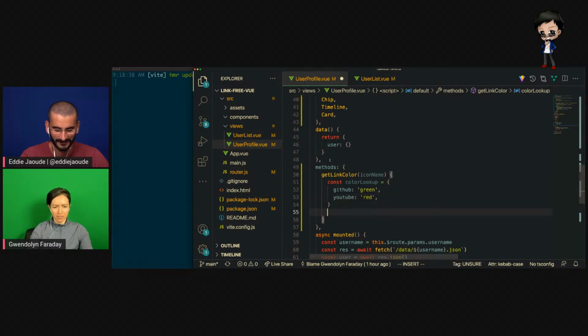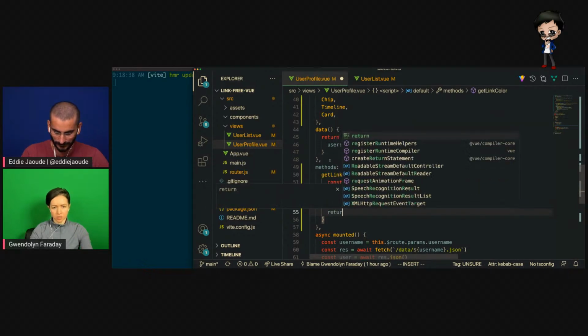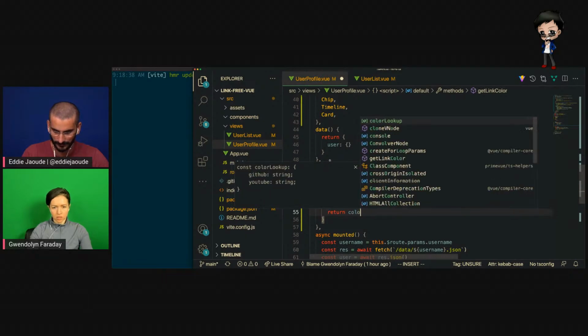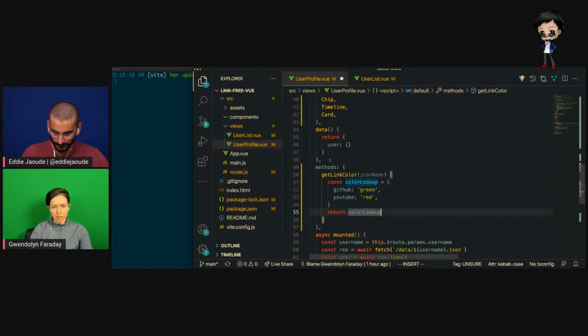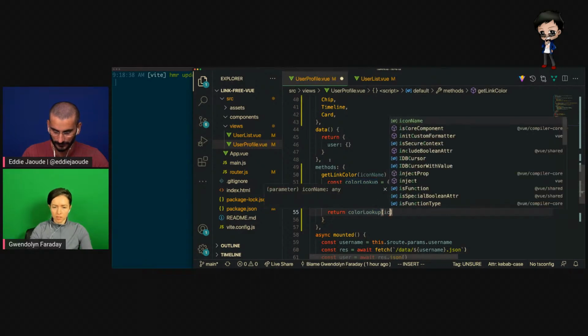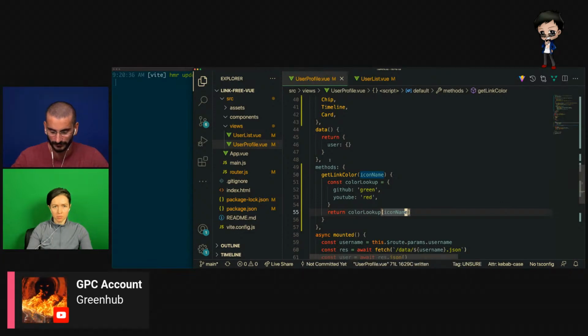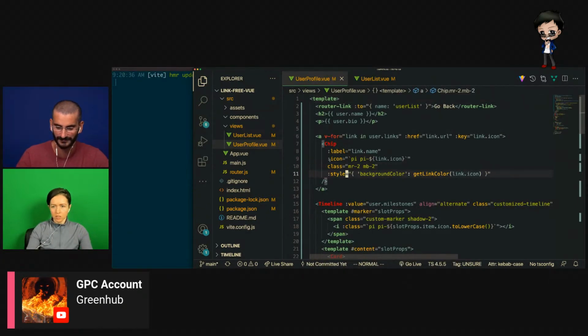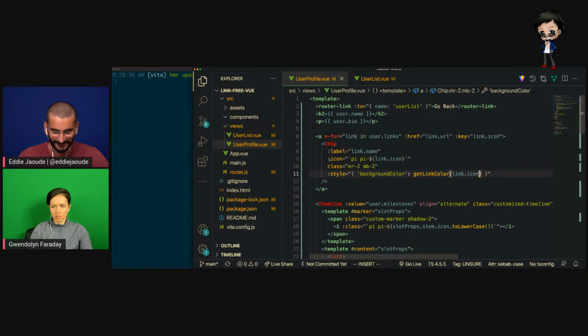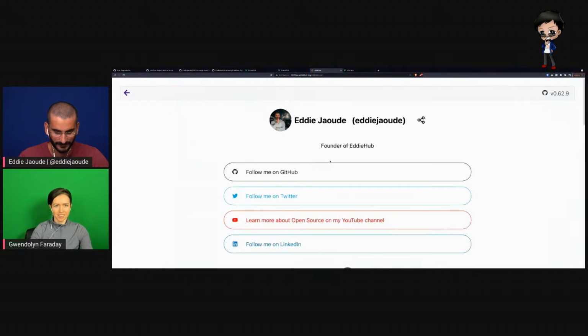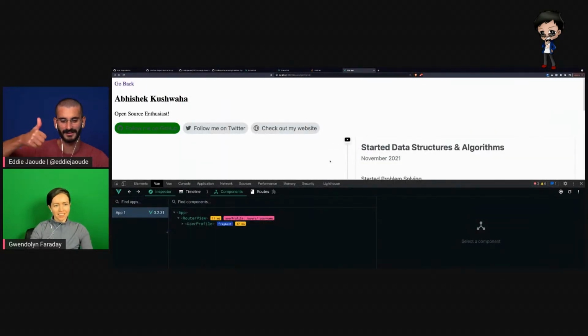Okay, let me leave it like that for now and just get this working. So now I can do get link color. I have to return the value. So I'll do color lookup, and I want to find the value that corresponds with icon name, which up here I'm going to have to do two lowercase. Okay, let's see what's going on there. Sweet, something happened. It's looking good.